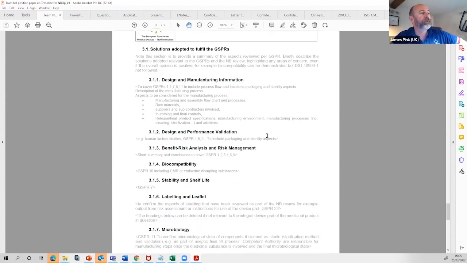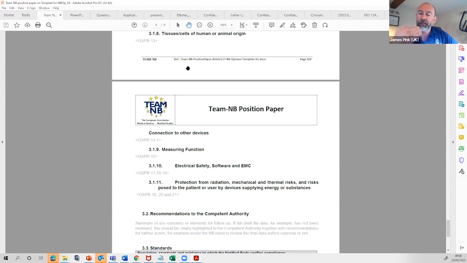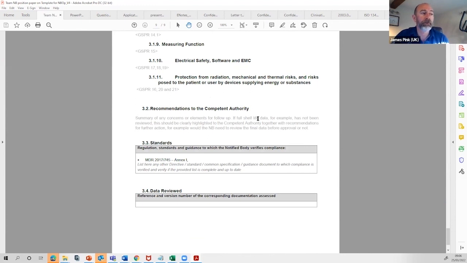And then, as you can see, we've got placeholders for commentary with respect to the various GSPRs that are applicable, and of course, a summary of all of the evidence that will have been submitted, and then the recommendations to the competent authority with respect to whether the device is appropriate. There might be some concerns, such as shelf life. Most are through Arrhenius calculations using accelerated aging models. So there might be some concern about getting real-time aging data as well. So having a real-time plan.